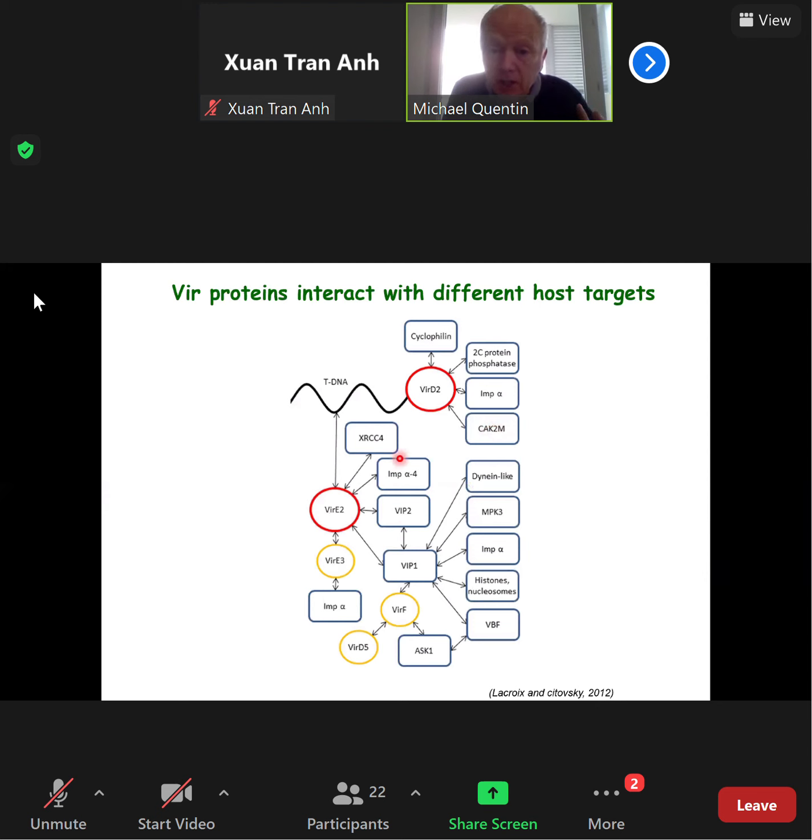So in blue here, it's all the plant proteins, the host proteins, which are necessary for the integration of the bacterial tDNA into the plant genome. So VIR-D2, VIR-E2, VIR-F, and some other VIR proteins will manipulate some plant functions for helping the integration of the tDNA into the plant genome.